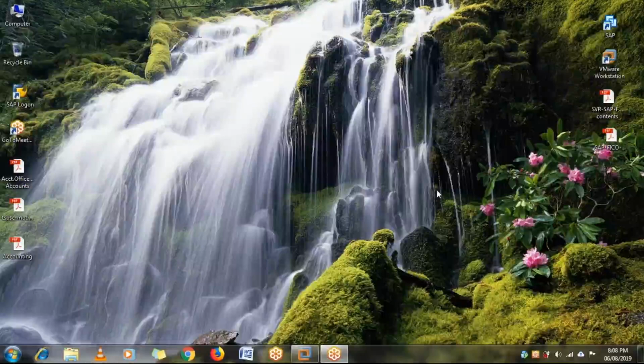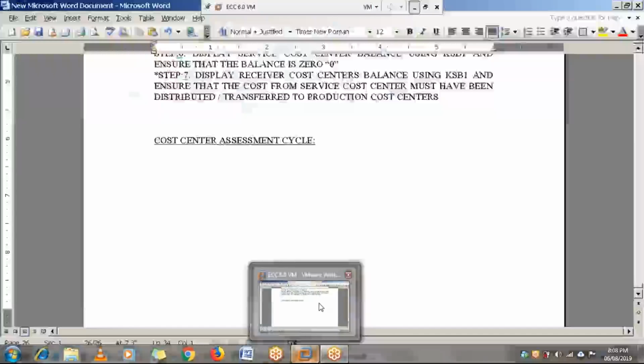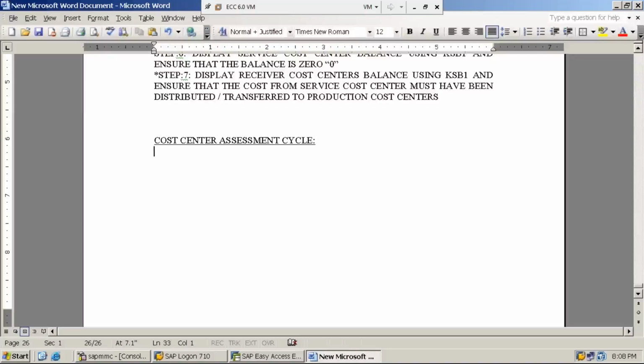Cost center assessment we are supposed to start. We are done with the cost center distribution, and we are supposed to go with the cost assessment. Okay, so please take down some points.